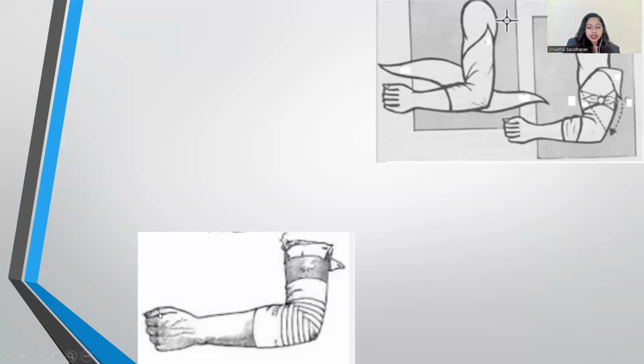This is a very significant and very commonly used figure of eight method, which is used for the elbow, and even for the ankle joint or the knee joint. We can use this figure of eight, where the roller bandage goes overlapping with itself in a figure of eight manner.